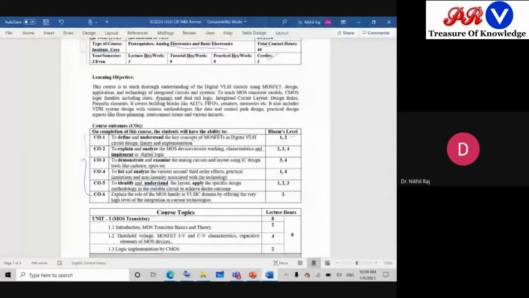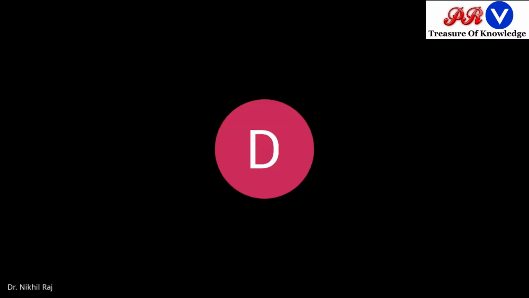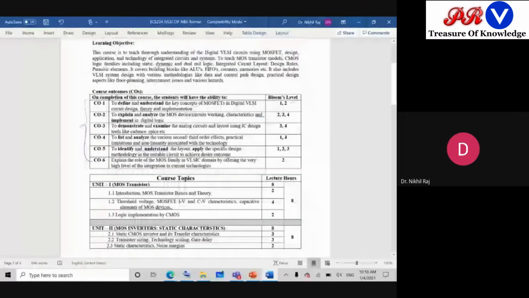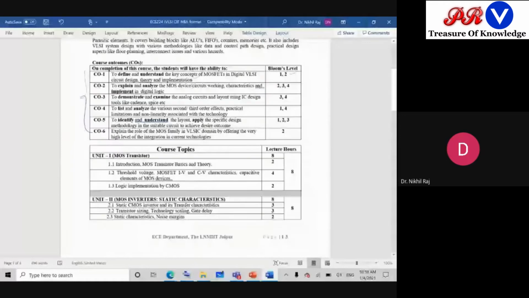This is the basic core element to design any VLSI circuits. Then its characteristics and how to implement it in digital. Then the third course outcome: you will be able to demonstrate or examine the circuits using tools like Cadence or Spice. If possible, we will try to introduce you to these tools where we design these circuits.